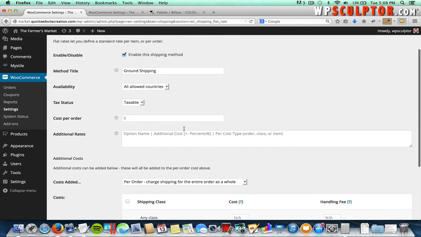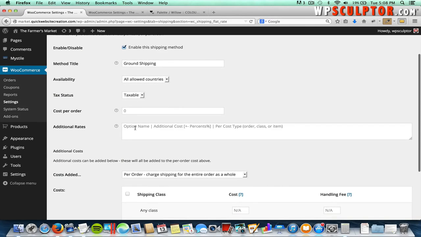And if you scroll down, for additional rates, let's say we wanted to have an option where we can do 2-day shipping that's a little bit more expensive, and then an overnight shipping option that's a little bit more expensive than the 2-day. What we would do is click here in this box and type in the title of the shipping option. So in this case, the first one will be 2-day shipping, and then you're going to do a space and use the pipe symbol, and then we'll do another space, and then put in the additional cost of the shipping.